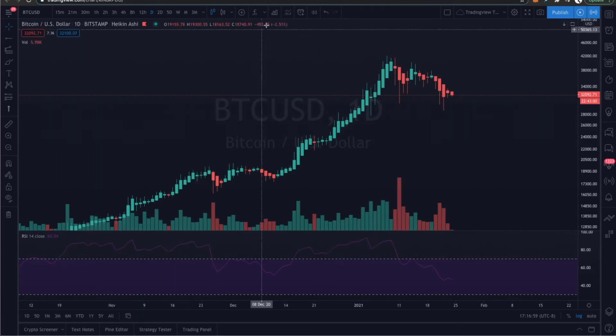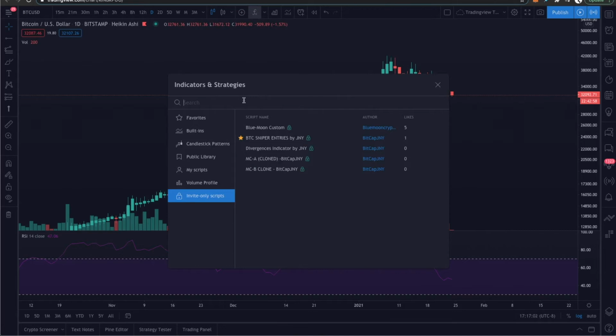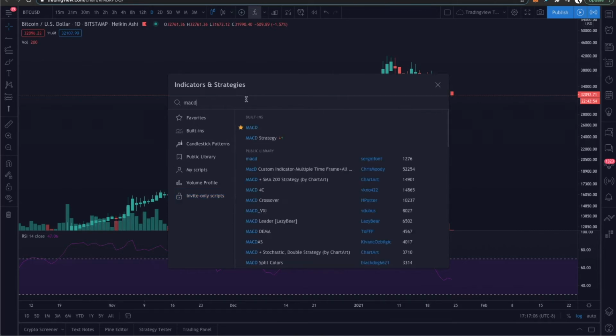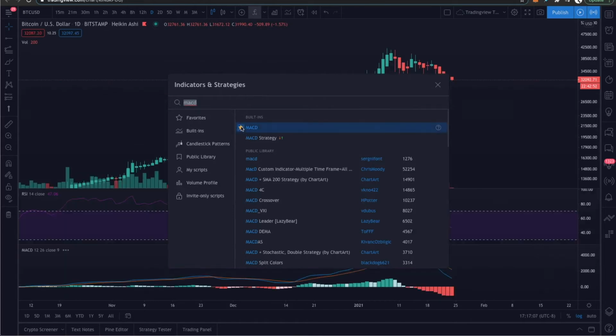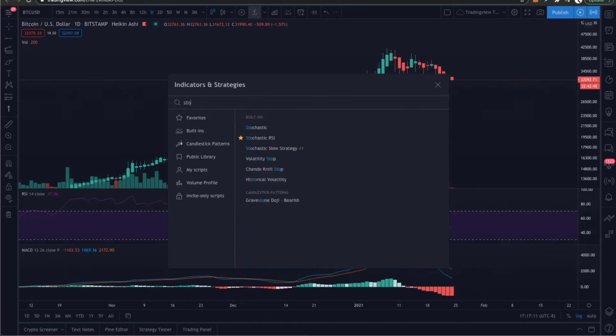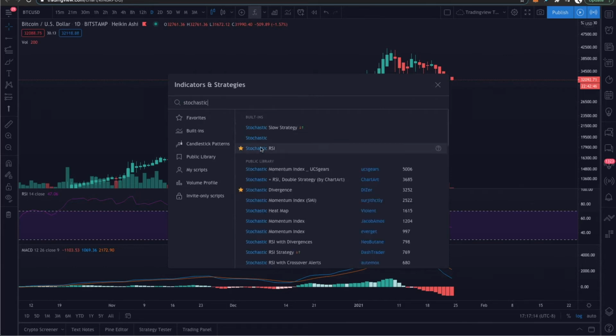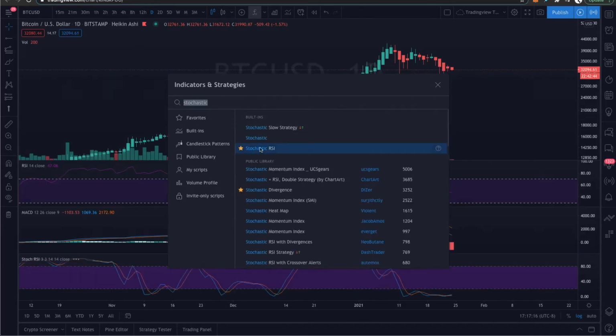So let's bring up all of the indicators that we are typically going to use. Okay, so we're going to look for the MACD. Boom, first one, make sure you click the star and add that to your favorites. Okay, the next one, stochastic. Stochastic RSI. We're going to use that one. So make sure you add that one by clicking on the star to add it to your chart.